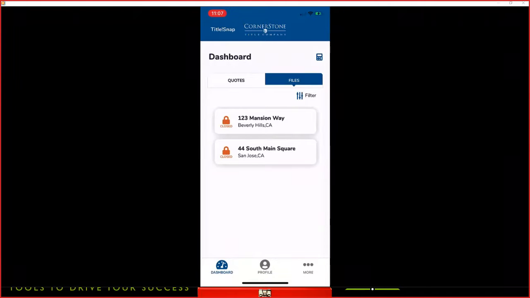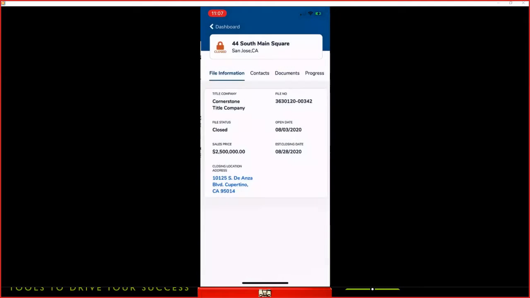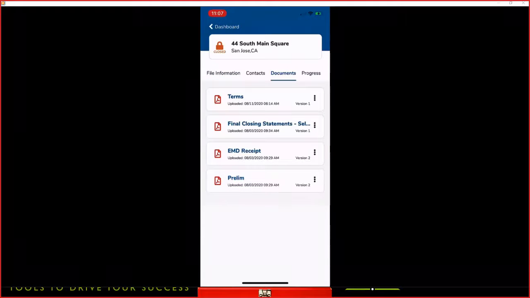And let's say I needed to get into 44 South Main Square. So I'm going to tap on that property. And I needed to get a copy of the final closing statement. So I'm going to go to the Documents tab. And there I have a copy of the final closing statement for the seller.